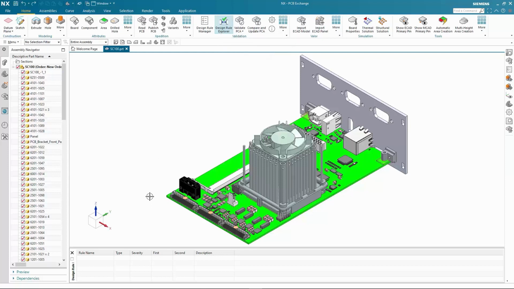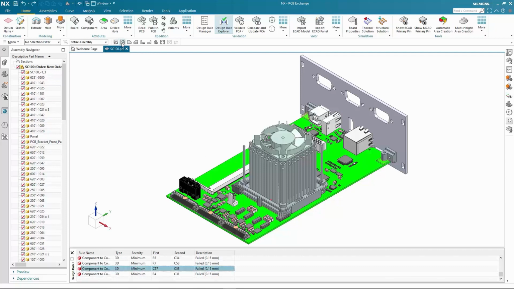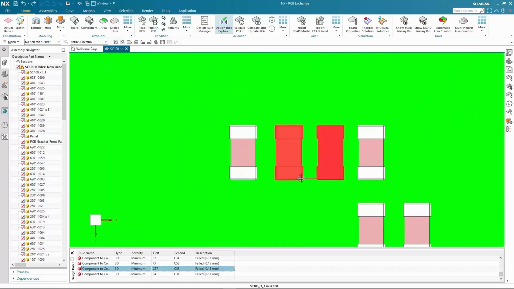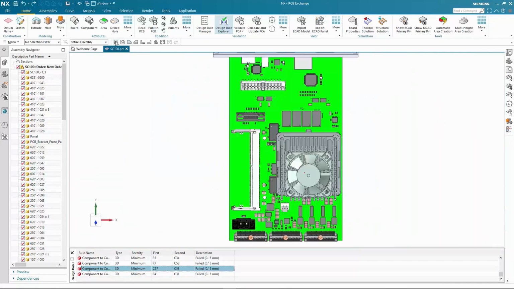Now that my rules are defined in Design Rule Manager, I can perform an analysis to identify any interferences in the NX assembly. I have several discrete component-to-component interferences that I can see in Design Rule Explorer that I need to review. The first set of violations appear to be discrete components placed on the secondary surface of the PCB. I can accept these violations as it was placed by the electrical engineer using their own design rules.